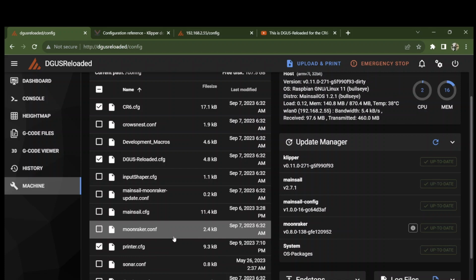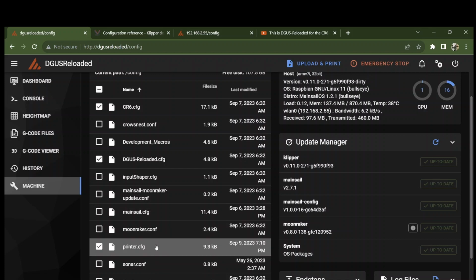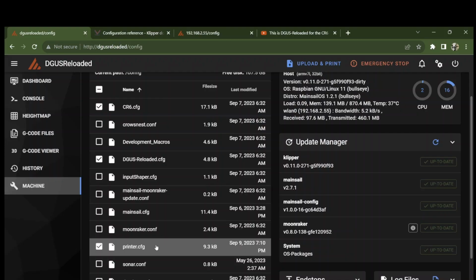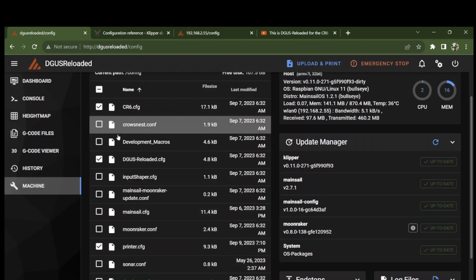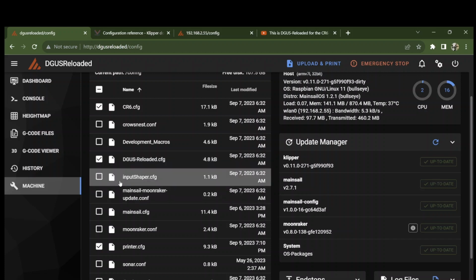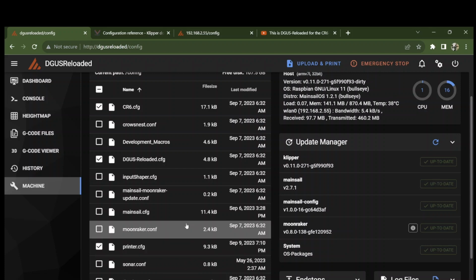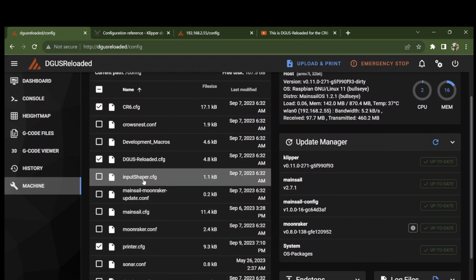And Printer.config, which is the big one that Klipper focuses on. Klipper assumes Printer.config contains everything it needs to know, and you, by using include statements, give it other information that you chose to keep separate from the Printer.config file for information management purposes. In truth, everything that's in CR6, DGUS-Reloaded, and Input Shaper could in fact have been folded into Printer.config. I kept them separate for convenience.